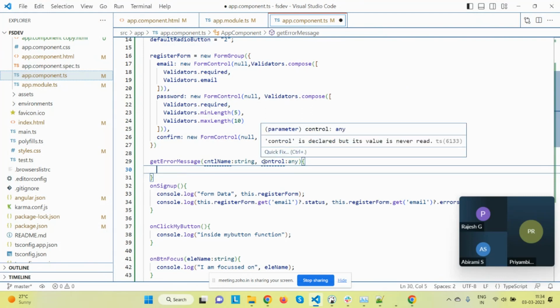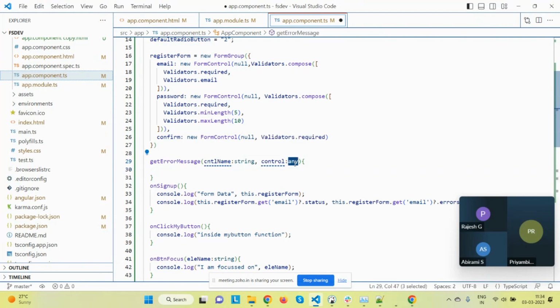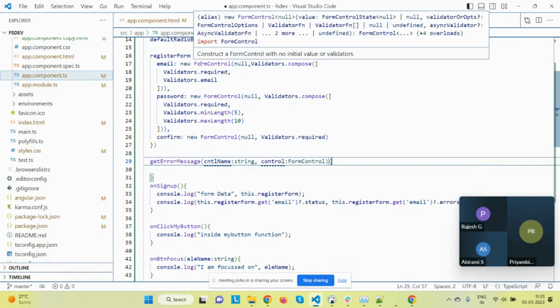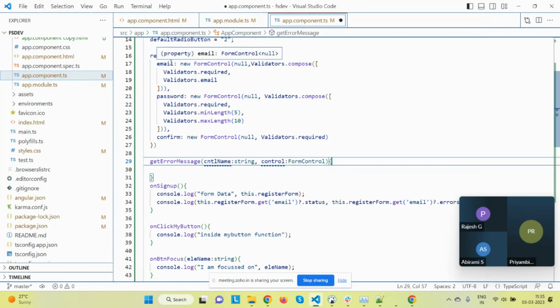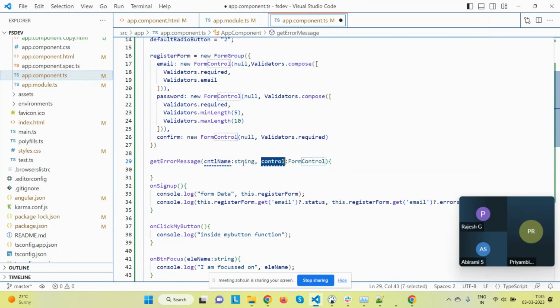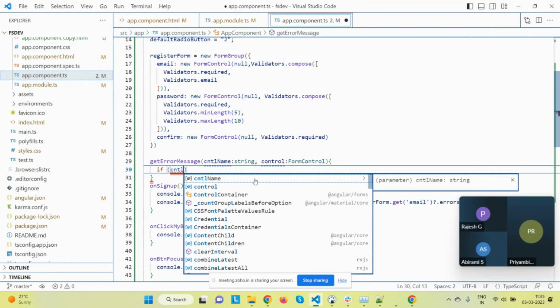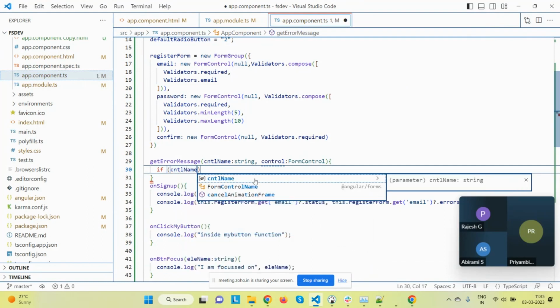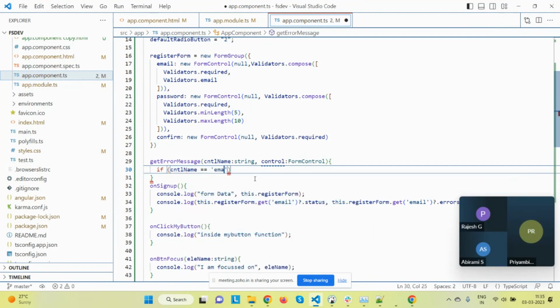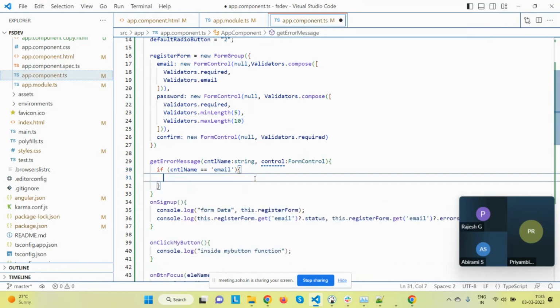Control is basically a form control. That is what the class name is, because this is the email I'm going to use; this is nothing but a form control. In the declaration, you can see it is a form control. So that form control is what the declaration is supposed to use. So if controlName equals email, this is for simplicity. I'm just validating the email. Later you can do it for other things.